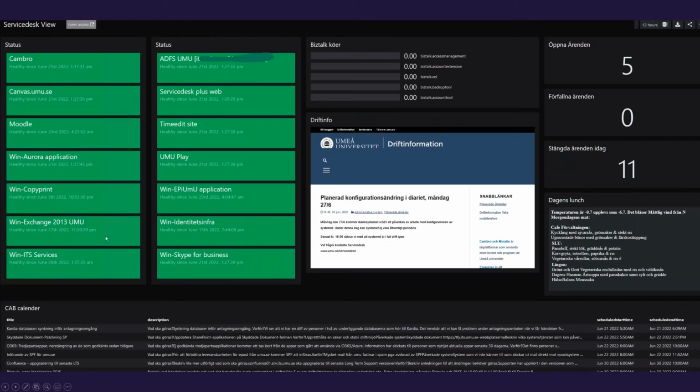Yeah, and here we have the dashboard that our service desk people see. And here in the left corner, all of this green, happy, joy, we have all our distributed applications, and they can then instantly see if there's something wrong with the application. Here we have the Skype for Business, and here we have that copy print I talked about. Some of them are just a web test, and some of them are more advanced, checking ports and services and so on.